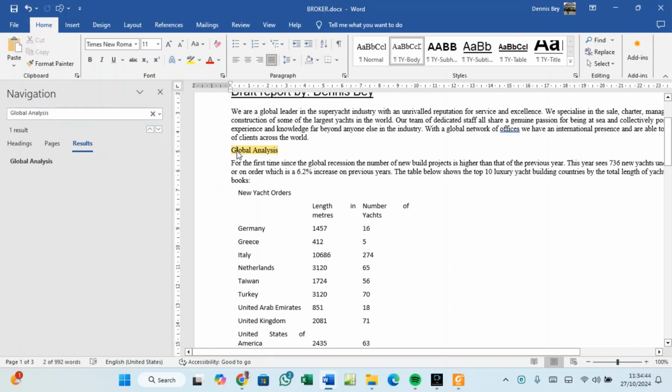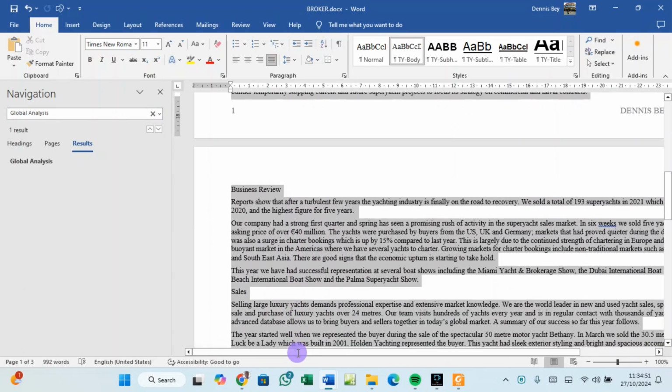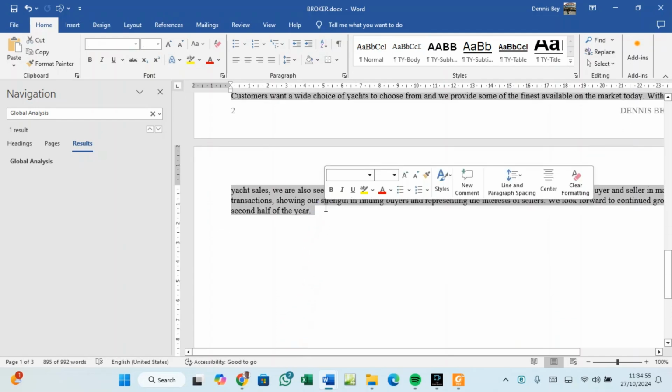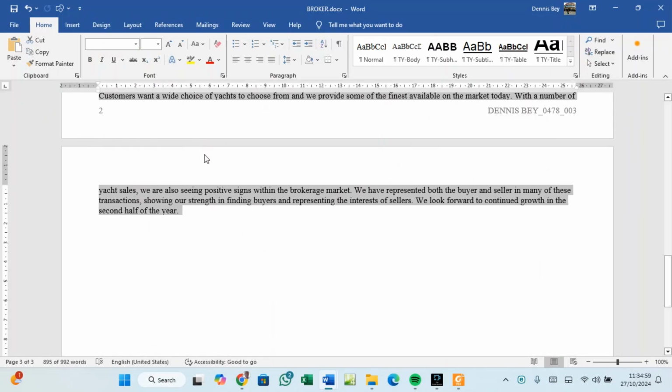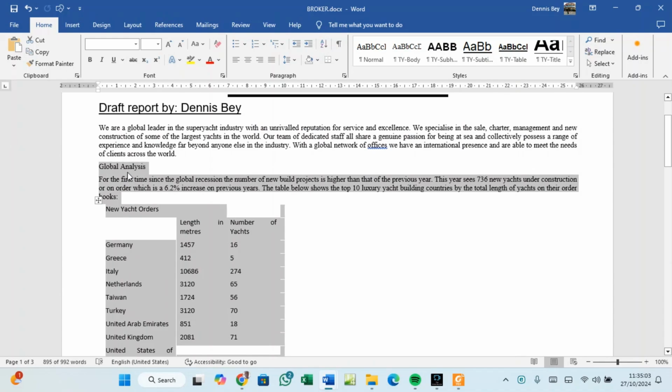So Global Analysis. From here, going downwards, all. So I'll go down like this up to the end. They said all the document that follows it. So let me close this. I was using it to navigate and find where Global Analysis is, and I found it as a subheading called Global Analysis.